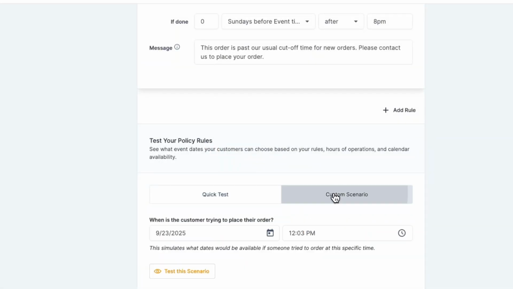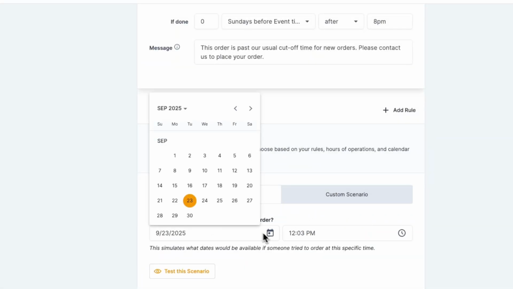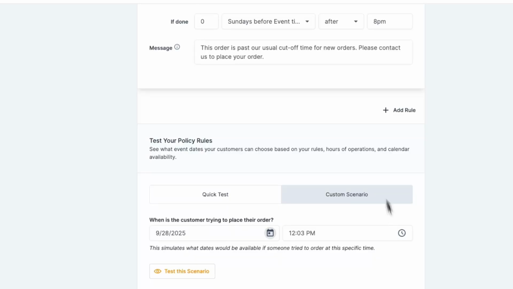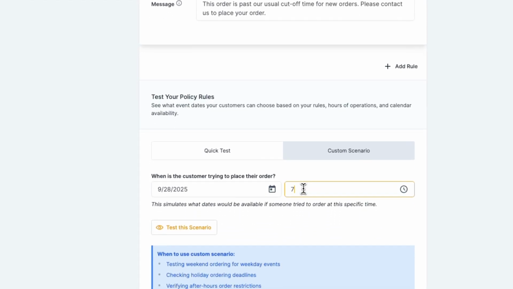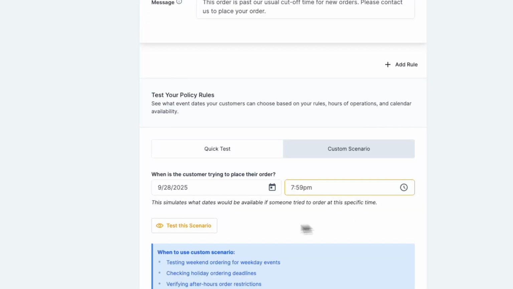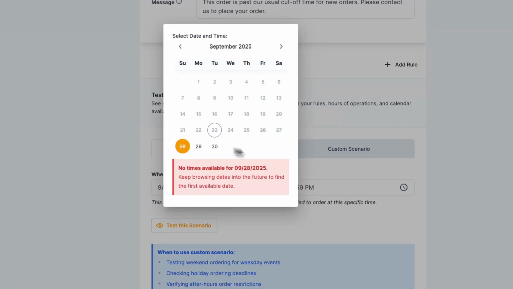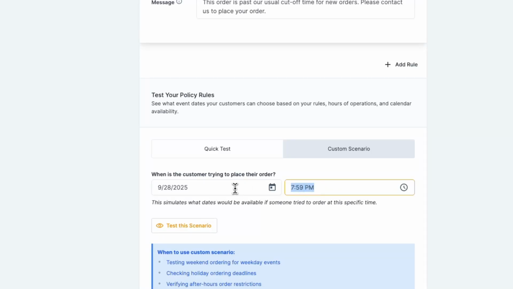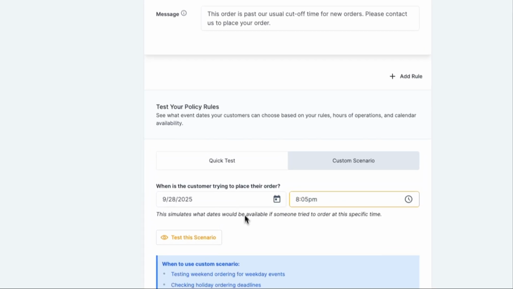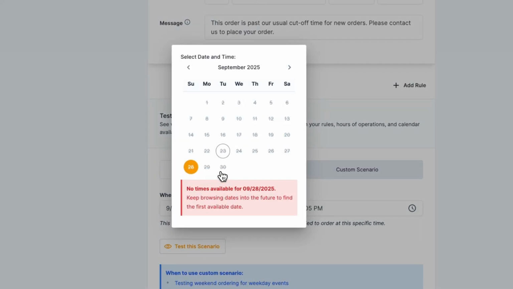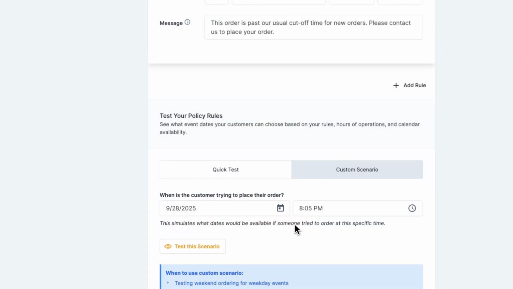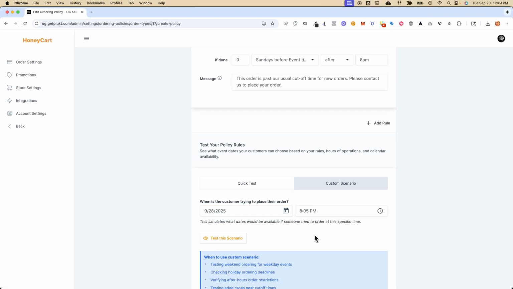But let's say I fast forward to this Sunday night, at 7:59 p.m. Now I can pick it still, but let's say you miss it by 5 minutes. Now I can't pick it anymore. So that's about it. It's just a way to let you guys have some peace of mind to preview it before you actually save the changes so you can nail your lead time exactly the way you want it.